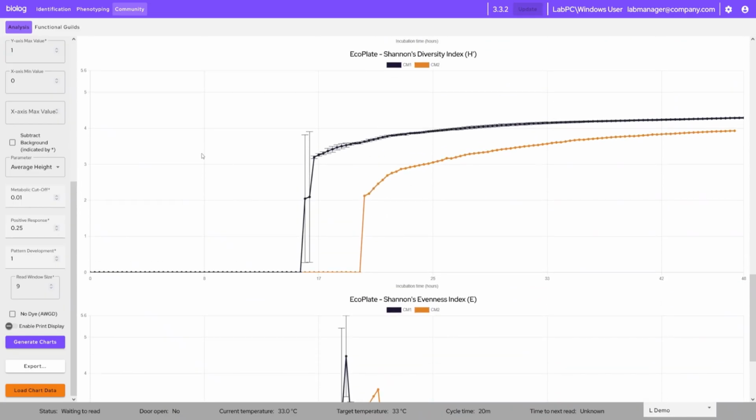Shannon's diversity index here refers to the diversity of substrates which were utilized by the community. A high diversity index means that many substrates are being used. Comparing CM1 and CM2, we see that CM1 shows a rapid increase in diversity of substrates early on in incubation, whereas CM2 lags behind and does not metabolize the same variety of substrates, as indicated by the fact that it does not reach the same height of Shannon's diversity index. Noise caused by high background in this index can be controlled here using the pattern development cutoff, which is the total signal in all positive wells.